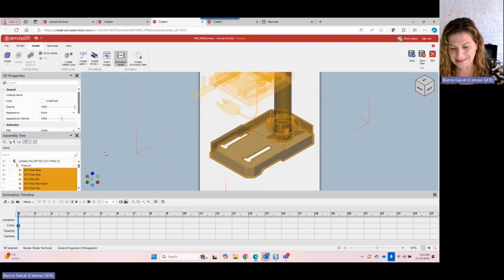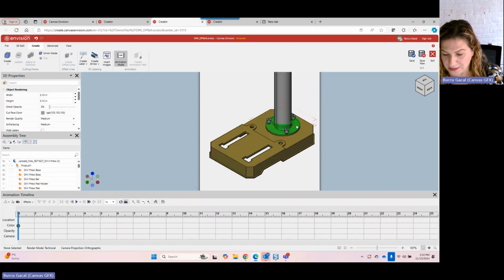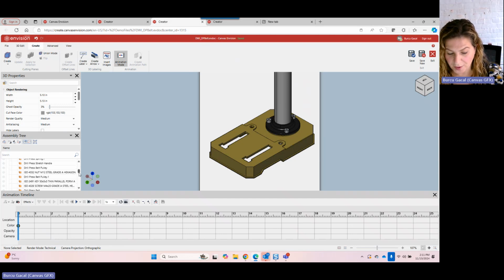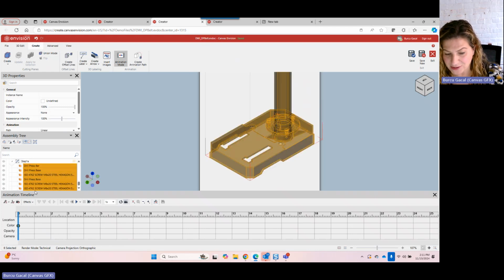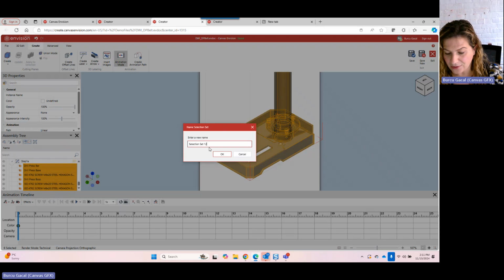And in this step that I'm creating, just showing some parts to build the assembly of the base of our model, I basically selected a group of parts and I created a selection set. As you guys can see at the bottom, I have these parts that are selected. And to make a grouping in Canvas Envision, you select the parts and click on Create Selection Set. And you can give it a specific name in here to be able to create that selection set.